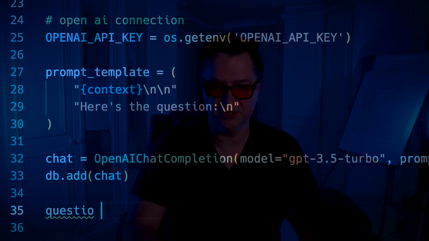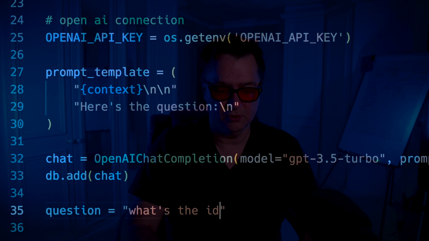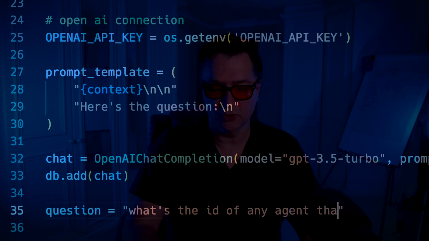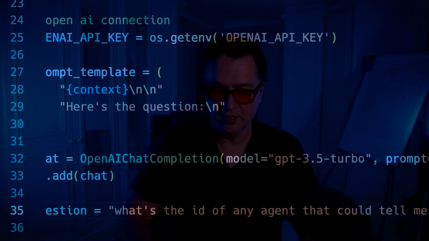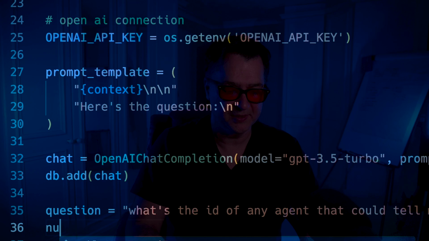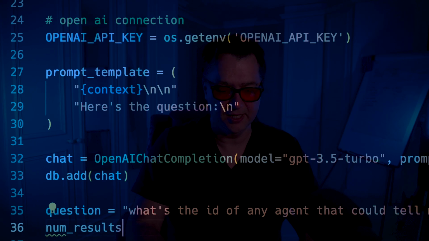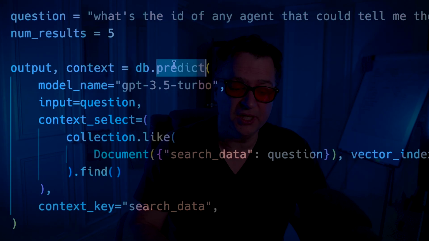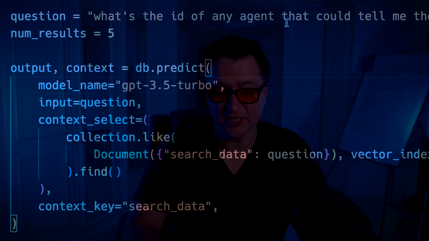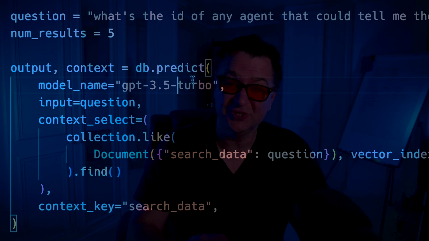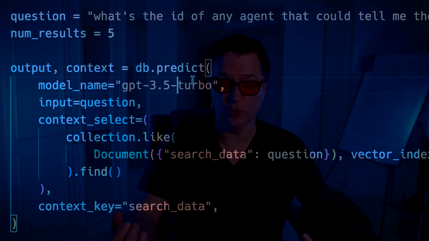So we're going to set our question to be: what's the ID of any agent that could tell me the time in Madrid? And then I'm just going to set my num results equal to 5. I'm only interested in getting 5 answers back there. So finally, what we need to be able to do is take our question, i.e. what's the ID of the agent that can tell me the time in Madrid, and I need to send that to OpenAI to be able to go and understand what that query is.